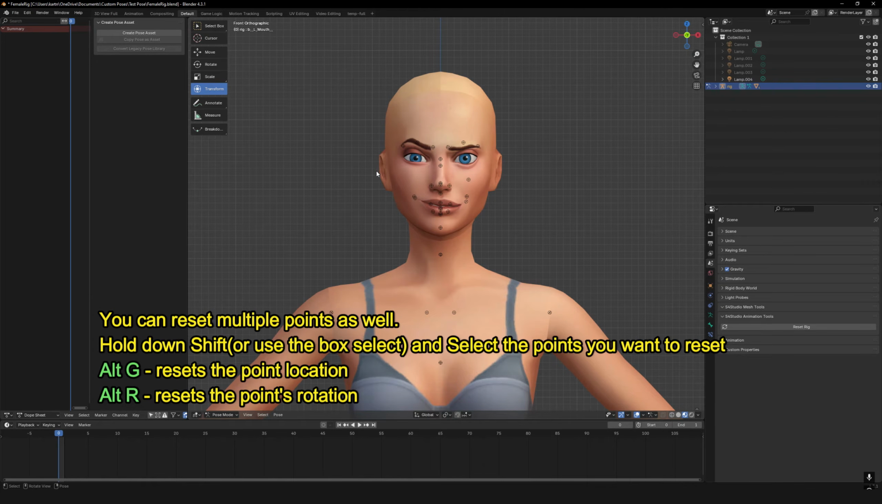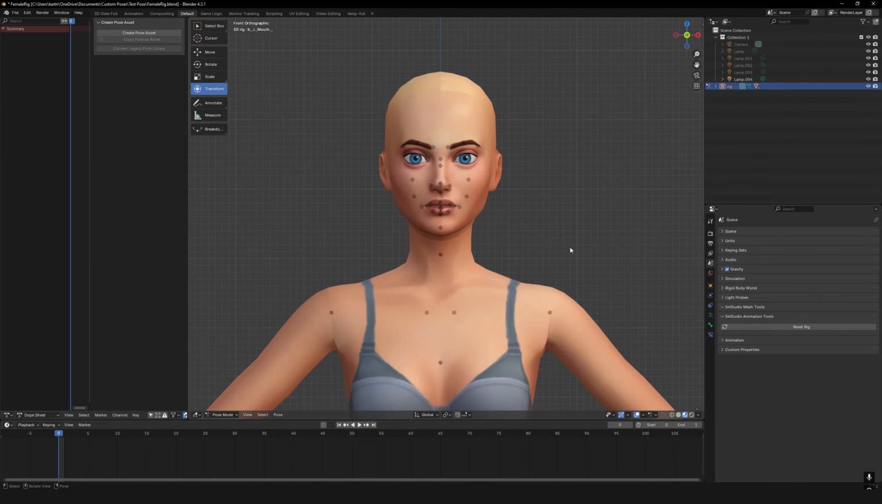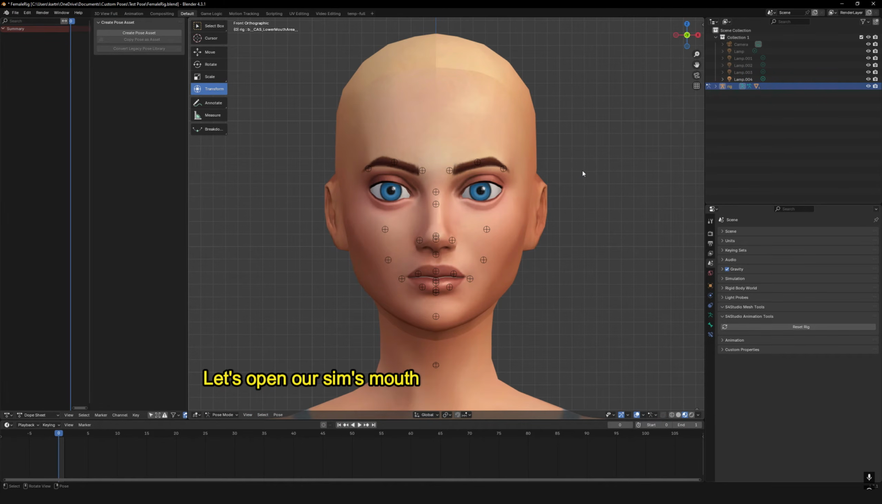Let's say I want to reset the whole face to its original form. I'm gonna select all the points on the face and press Alt G to reset the location and press Alt R to reset the rotation. Now let me show you how to open your Sim's mouth.